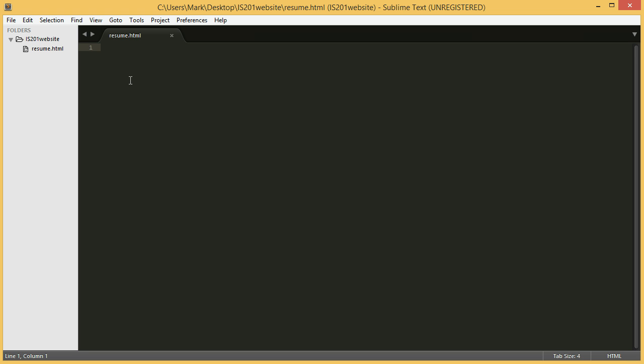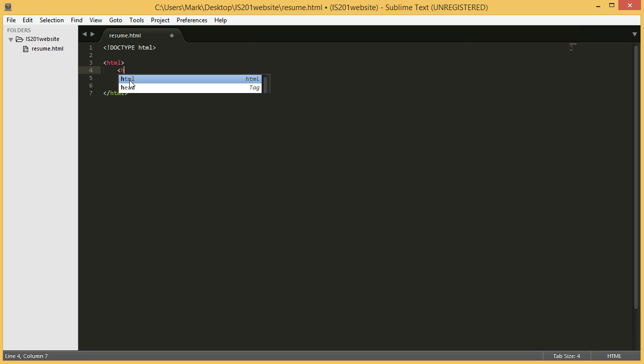Okay, first thing we need in every HTML5 web page is the doctype tag. Doctype, as you might remember, is what tells the browser that's rendering this page that it's going to follow the HTML5 standard. Next we have our opening HTML tag, closing HTML tag. Oops. Thankfully it wrote it for me. Then we always have a head tag, close head, and then a body tag.